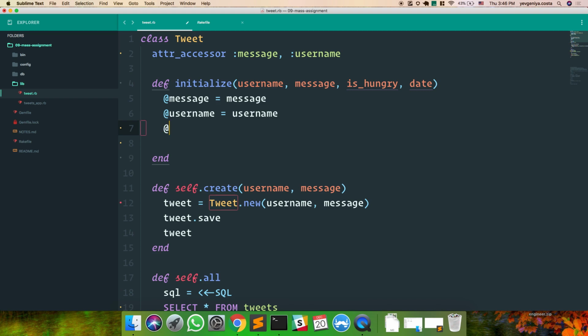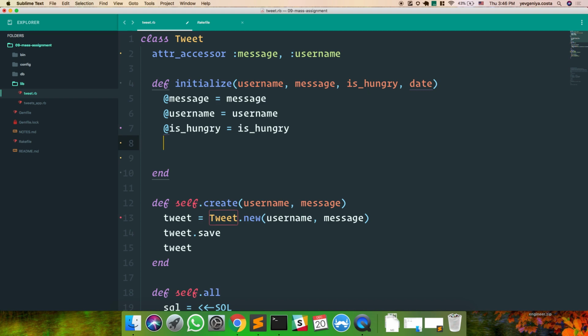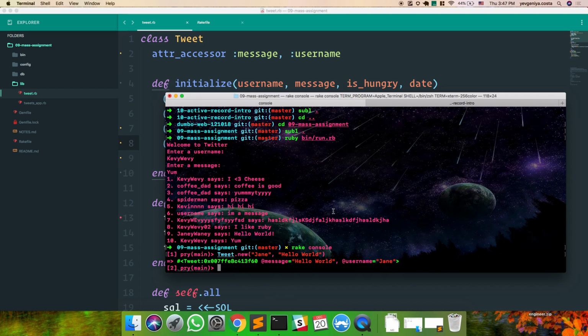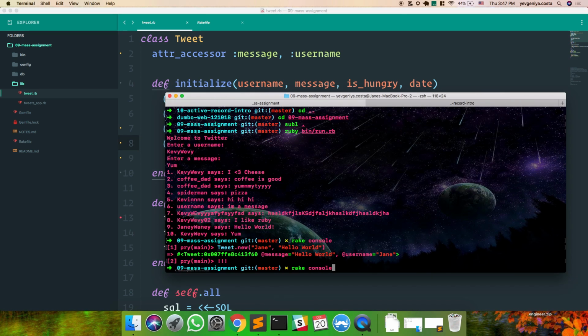So we'll have is hungry. Am I spelling things correctly? And then date. So if we were to turn this into a hash, what do we need to do? There's a few things that need to happen in order for this still to work. All right, let's see what happens right now. I'll get out of this pry and now I can test my code.